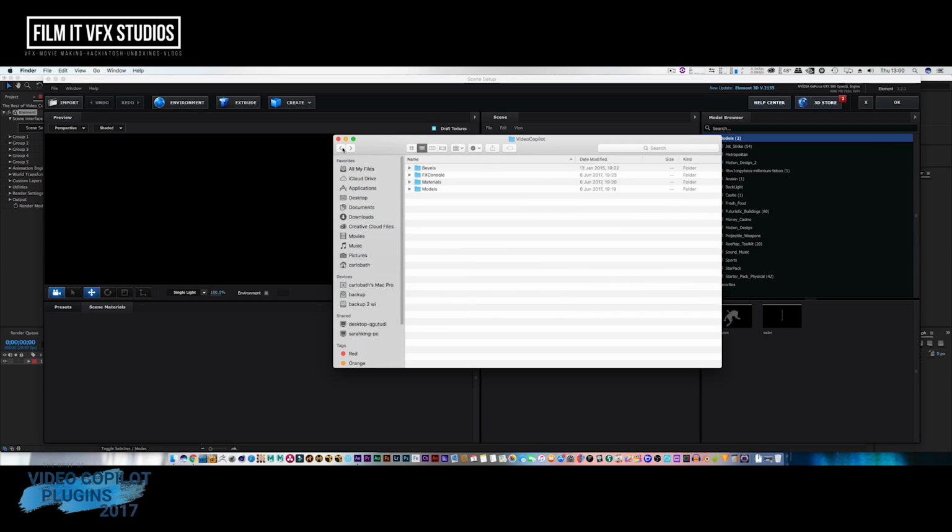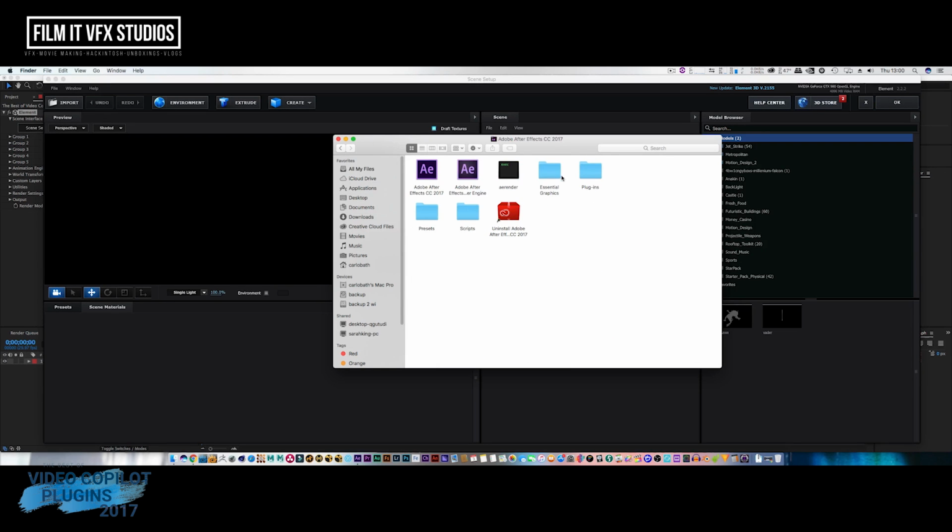Now, if you haven't got Element 3D, then obviously you are not going to have the Video Copilot folder under applications and plugins. But that's not a problem. All you need to do is simply right click within the plugins folder and create one yourself, and then when you install programs like SABER and the free plugins, you can direct the installer to this folder, and then that will give you the icon thing here.